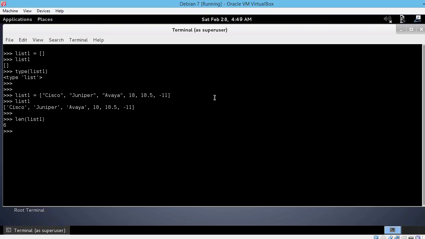Now let's see how we can access elements inside the list. Well, the same as we did with characters in a string, using indexes. So list1 of 0 will return the first element in the list. List1 of 1 will return the second element of the list. What about list1 of minus 1? Of course, it returns the last element in the list, which is minus 11. What about list1 of minus 2? 10.5. Okay, this is correct.